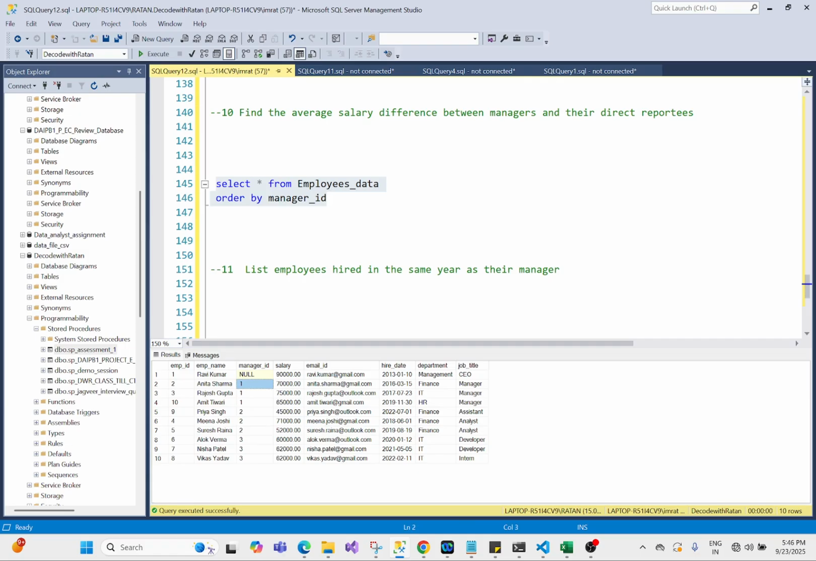So these are three managers: 1, 1, 1. Ravi Kumar is the manager of Anita Sharma, Rajesh Gupta, and Amit Tiwari. Then 2, 2, 2: 2 is Anita Sharma, who is the direct manager of Priya Singh, Meena Joshi, and Suresh Raina. Then manager ID 3, 3, 3 means Rajesh Gupta. Rajesh Gupta is the manager of Alok Verma, Nisha Patel, and Vikas Yadav.